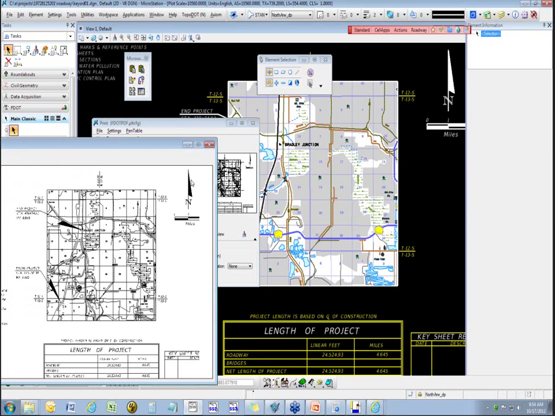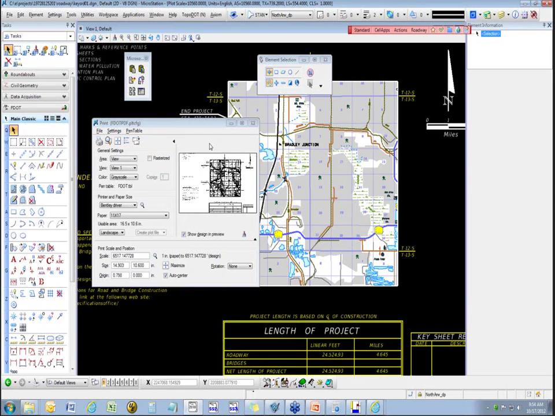So you'll notice that fill is turned on for my arrow heads, but it's turned off for my map. And that's the way I personally apply that.